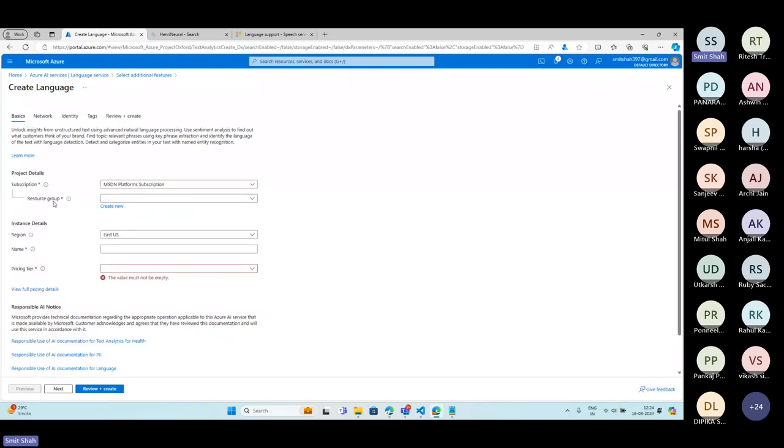And I'll just go ahead and fill in the details of the form. So the first field in the form is subscription. Subscription is nothing but the billing unit for the resources that you are consuming. So you have to choose the subscription from where you want your cost to get deducted. Then the second field in the form is asking me to select the resource group for the resource that I'm creating. So let me select the resource group that I have created previously in this webinar.